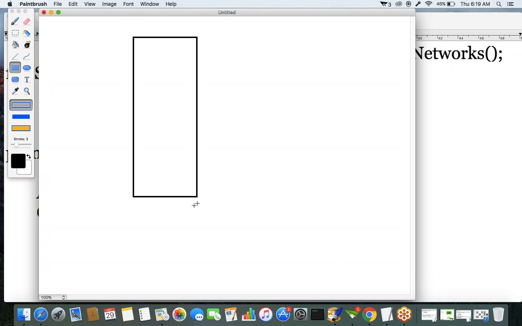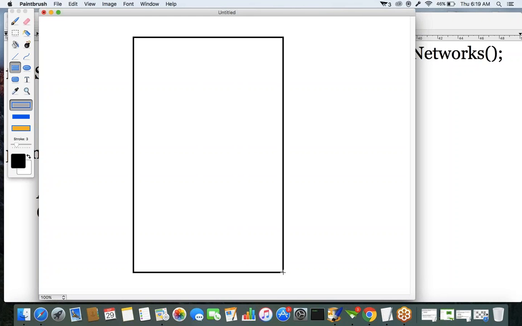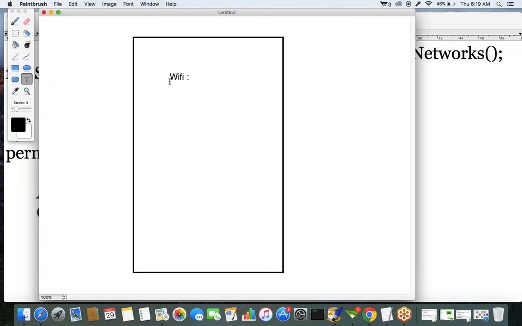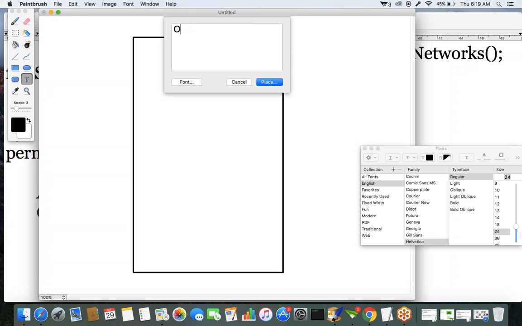So my requirement is I want to create a simple application. First thing is I want to create a switch button. In Android, we have a component called switch button. So first, display this one, Wi-Fi. We'll create a switch button component which contains two states, on state and off state.